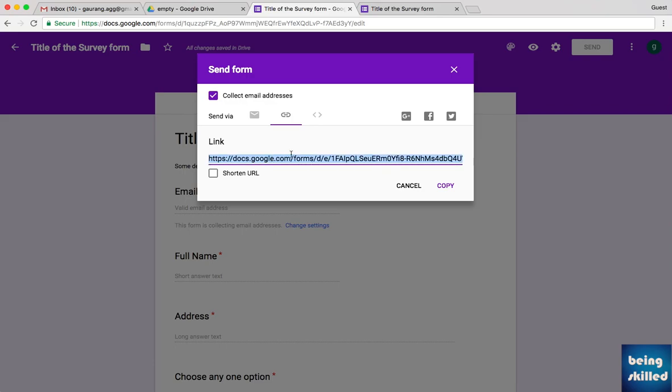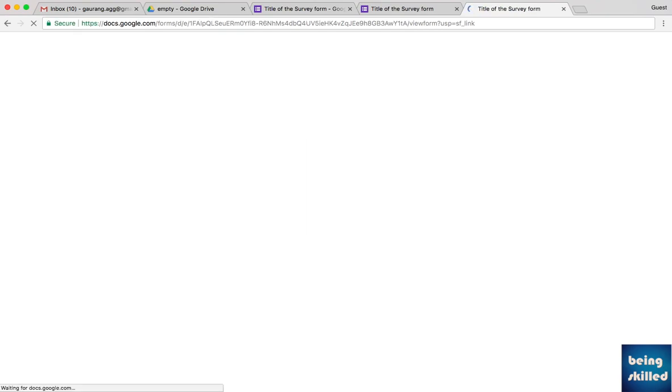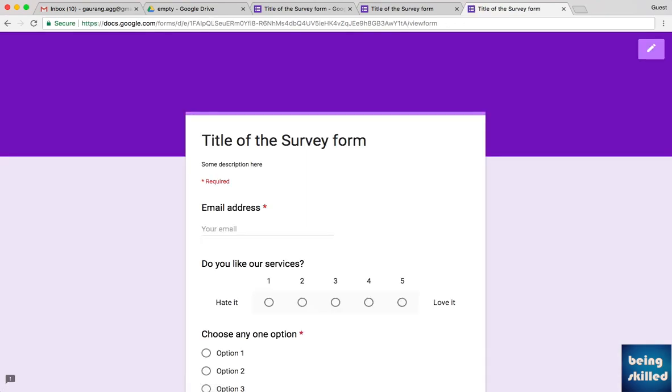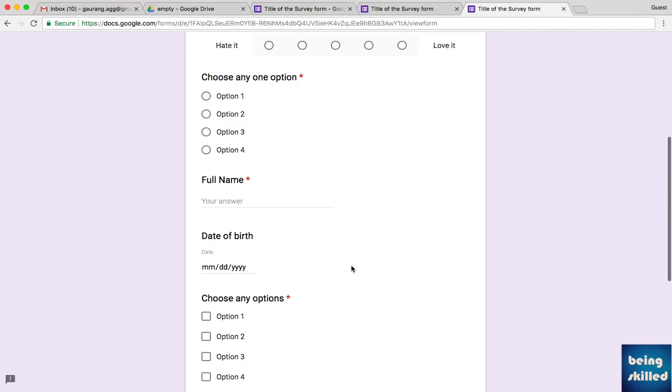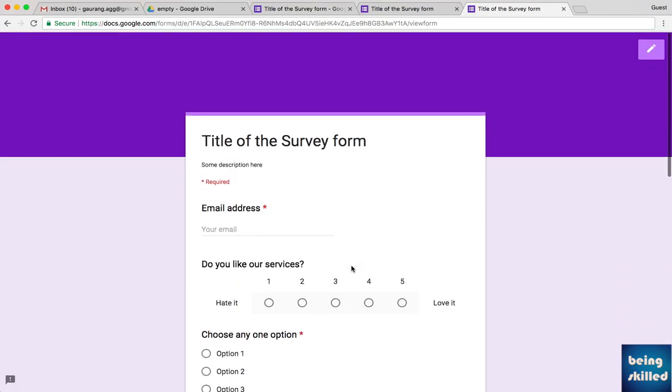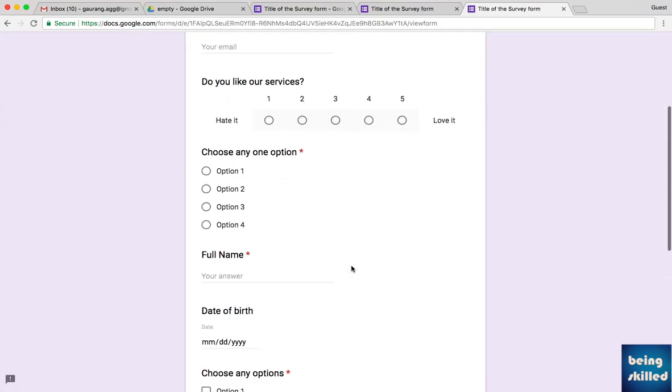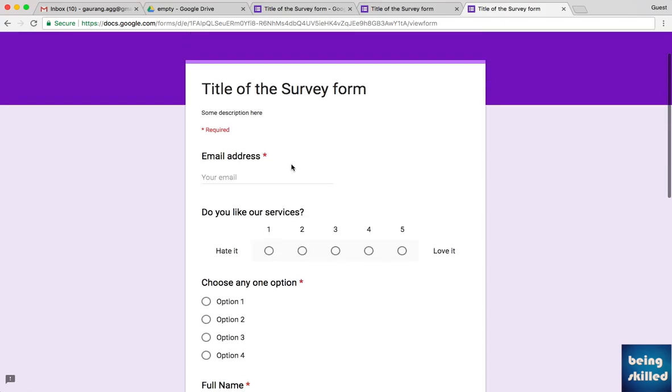Second, do you want to share the direct link to the form? In case the answer is yes, you can just copy the link and paste it anywhere you want, or share it through WhatsApp groups or any groups, and the survey form will be sent to the people, and people will see exactly this view, and they can just enter their data.